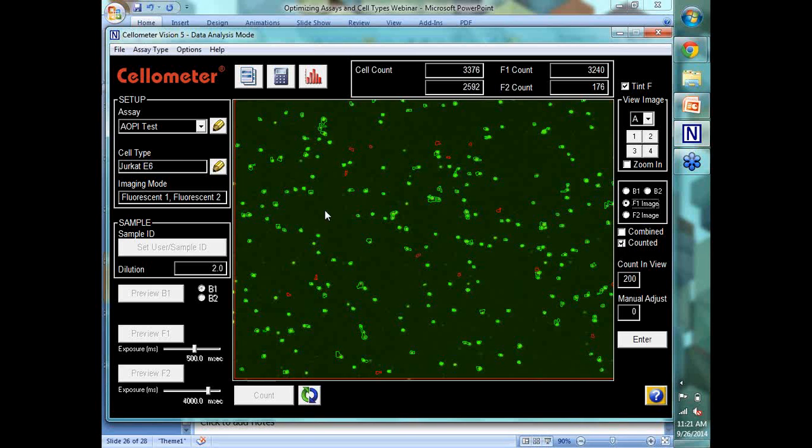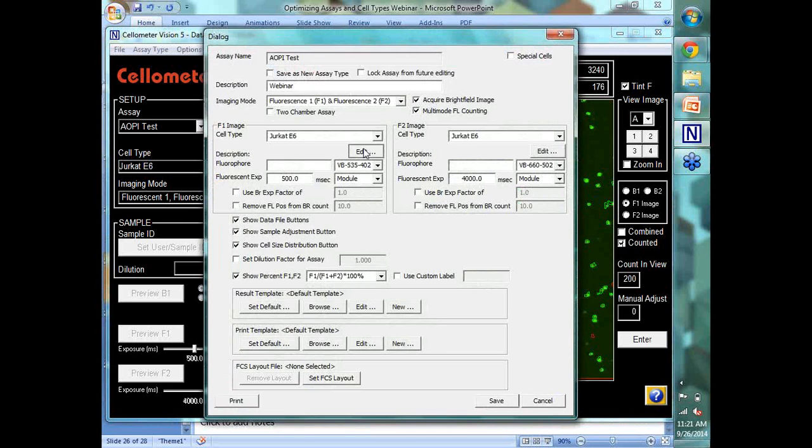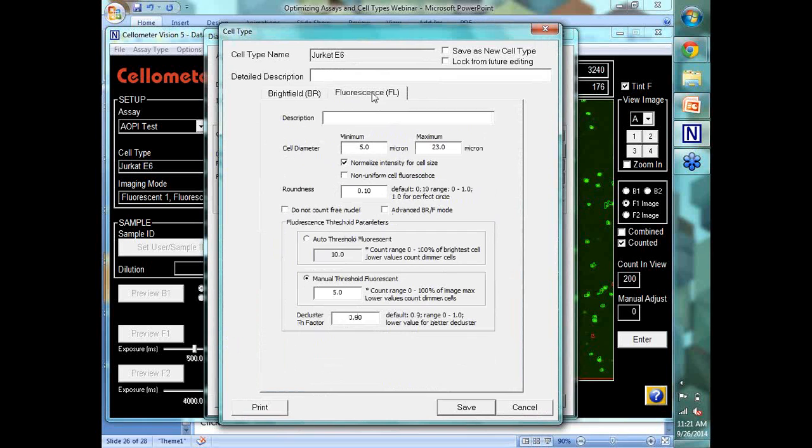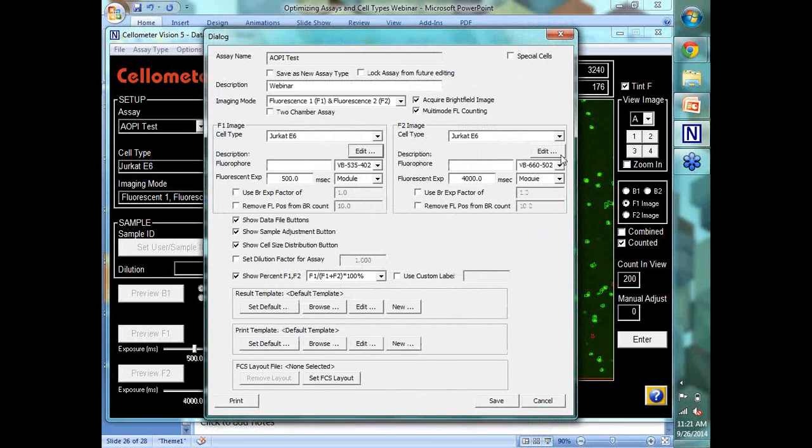So we take a good look. Maybe, I don't know, I want to count another small cell. Go into here. We can edit your F1. And we're going to use the fluorescence because that's what we're counting. So we can drop down our size. We can increase our size as well. And put it up to, I don't know, 30. Our threshold looks good because nothing got left out pretty much, right?